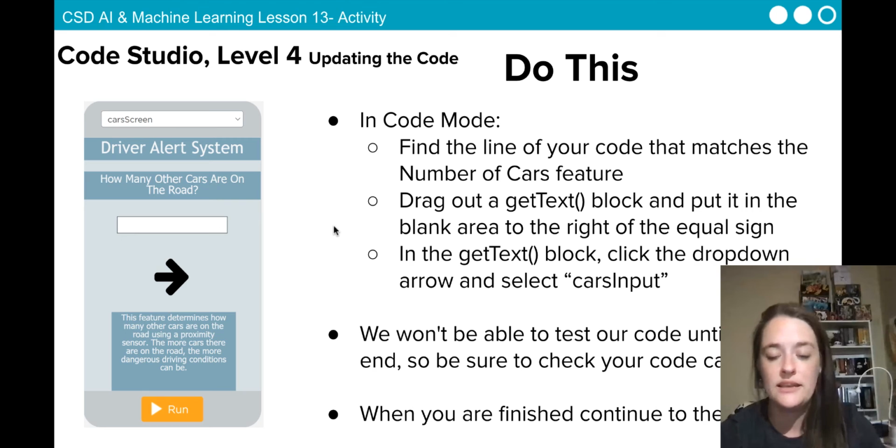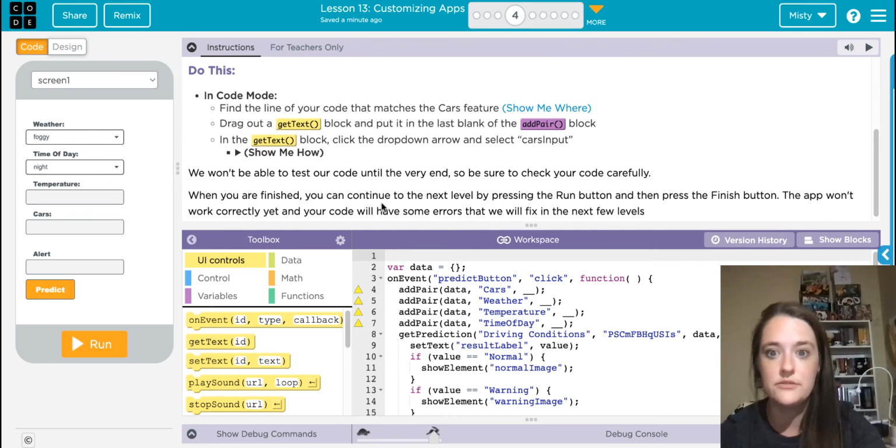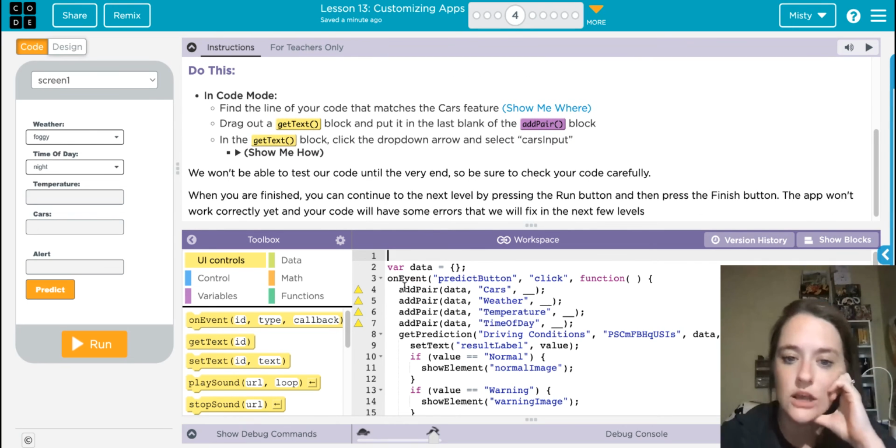What's going to happen is when we get to the very end and we test our code, if something's not right, we're going to have to go back through every single one of these bubbles to find where we messed up. So that's why they're saying check your code now before we get to the end and you've really, really messed up.